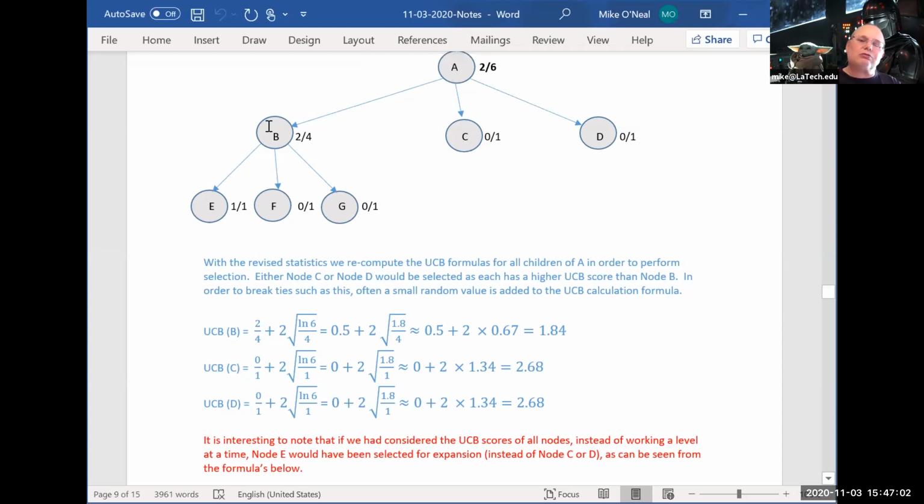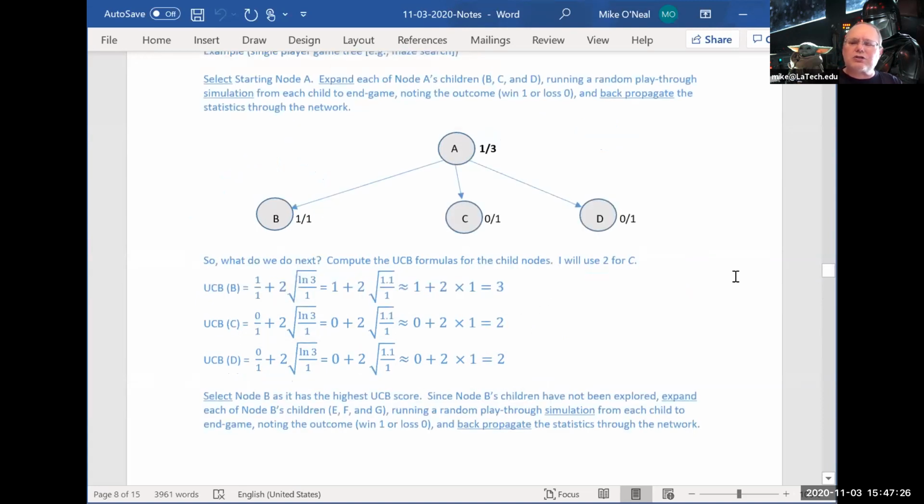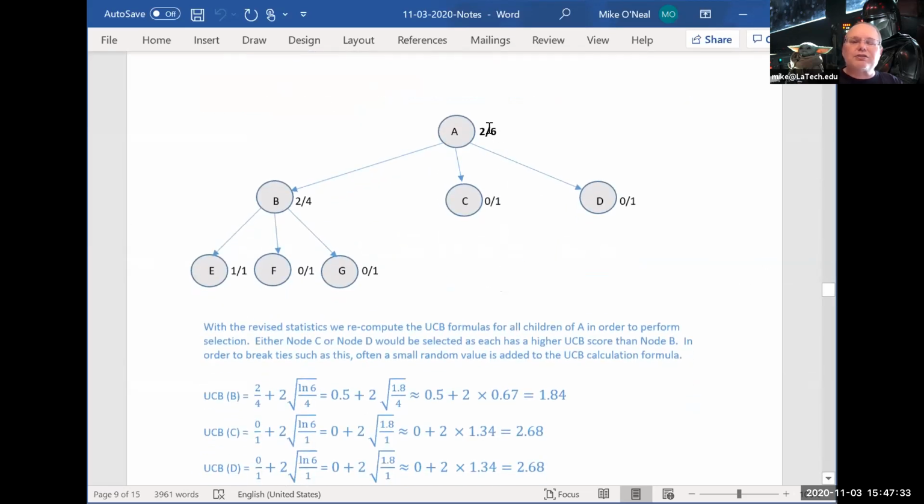And so A's 3 children are B, C, and D. So you have to start back up at the top again. So you apply the upper confidence bound formula, but now for B, it's 2 out of 4, and that gives you a 1.8. C gives you a 2.68, and D gives you a 2.68. You might say, well, how did C and D's values change, Mike? They used to be 2 and 2. That's right, but remember, how many times your parent was visited figures into the equation, right?